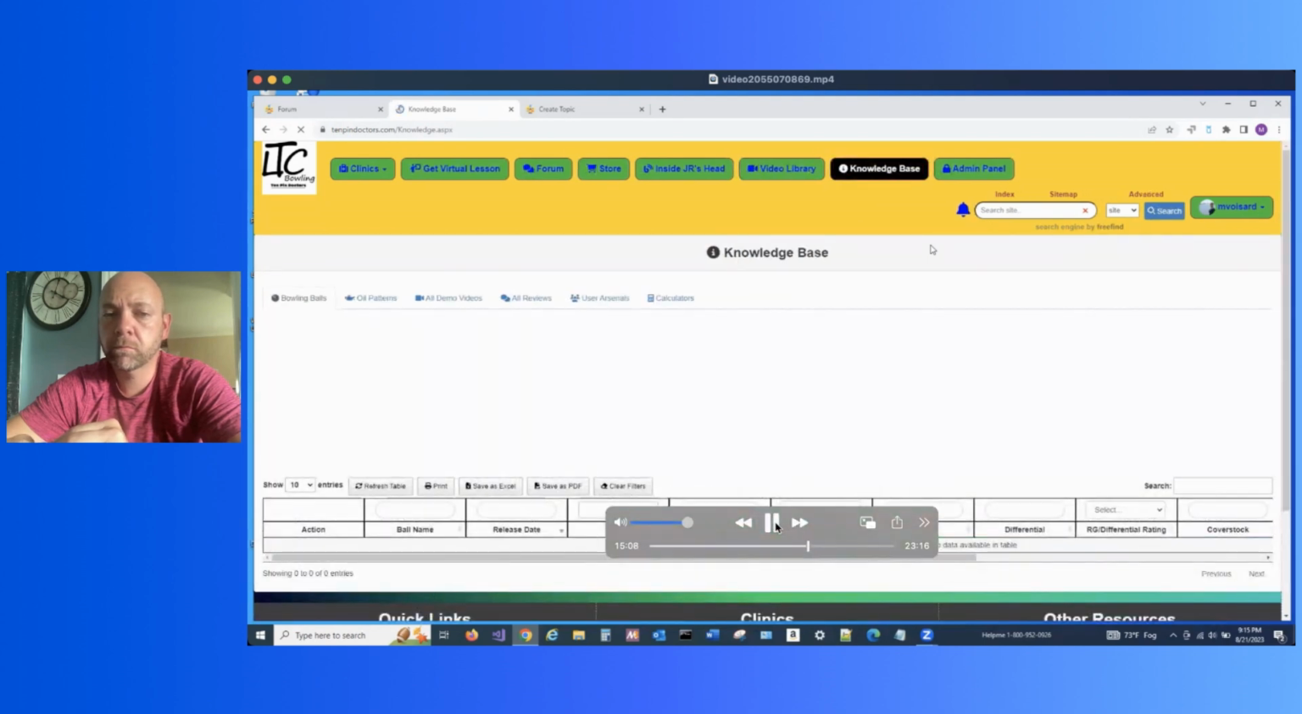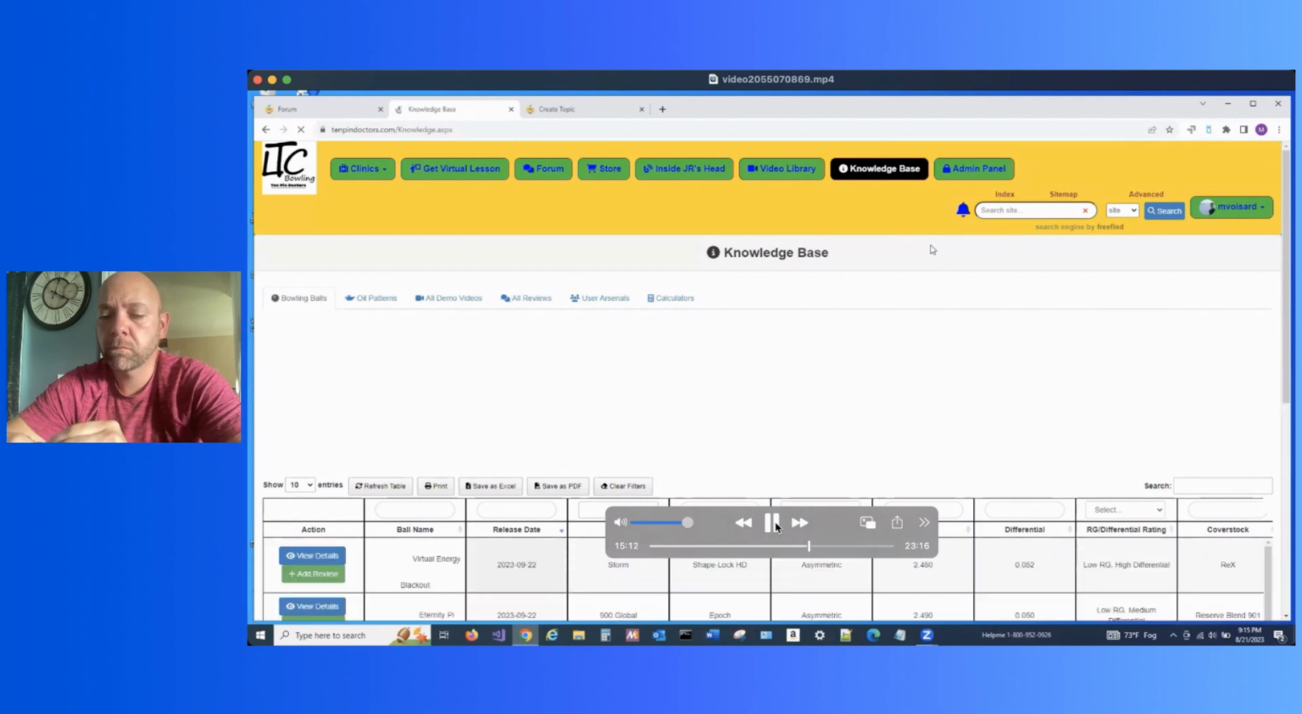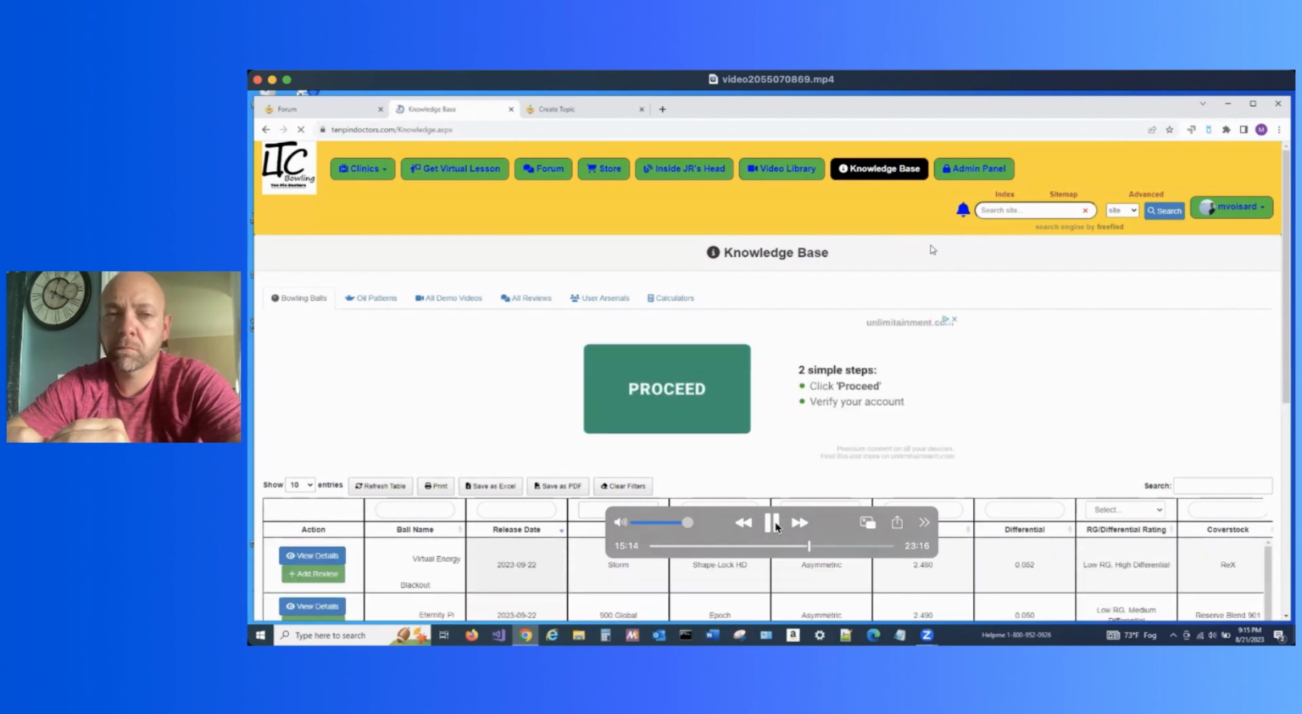If there's any ideas for this, I have a lot of stuff where you can talk about bowling and share with other people about it. But we also have in mind a dictionary or glossary where we can put in all the bowling terms that are out there.